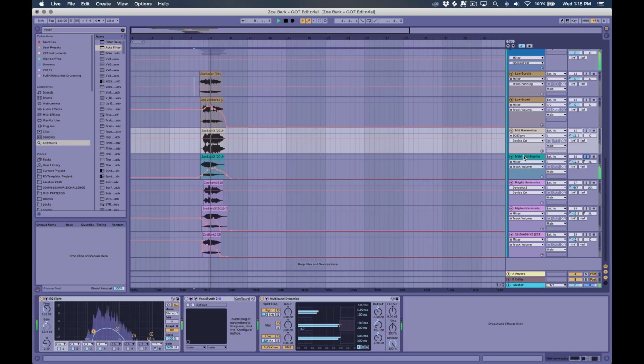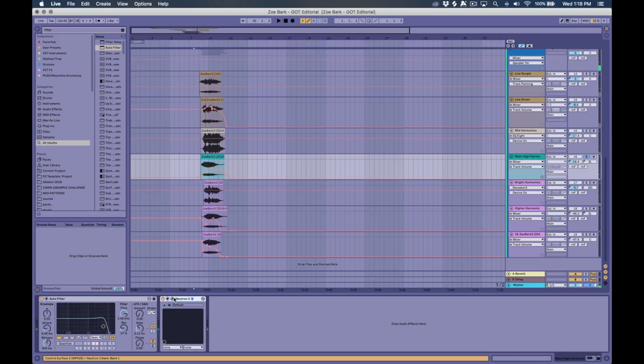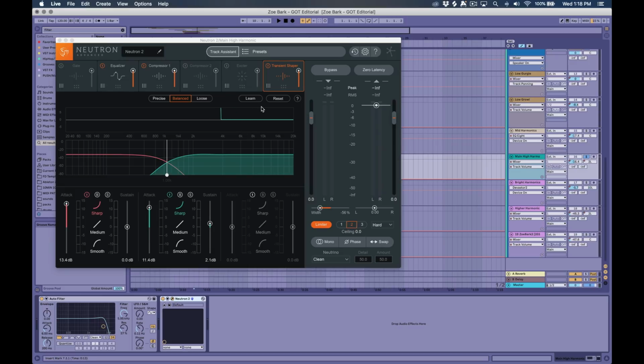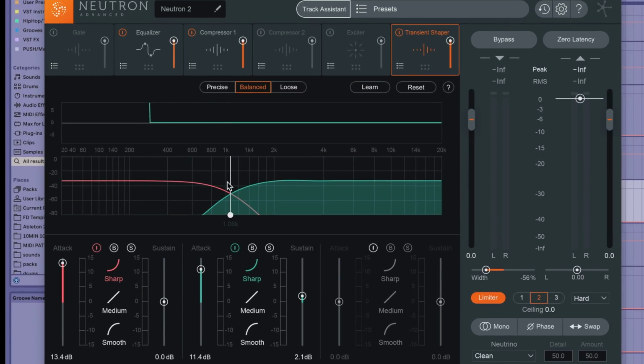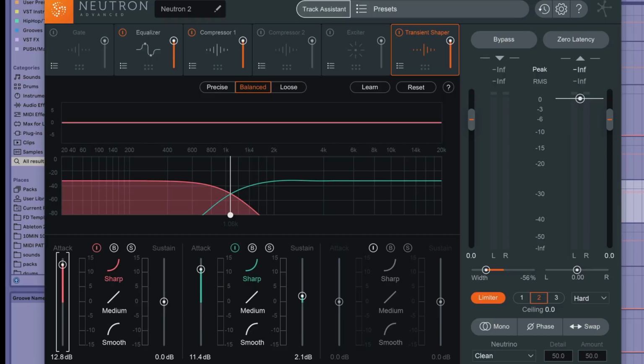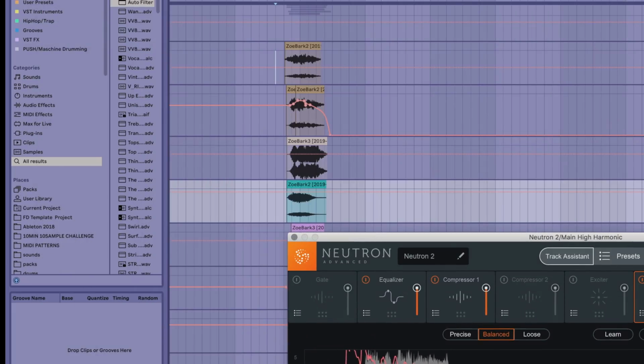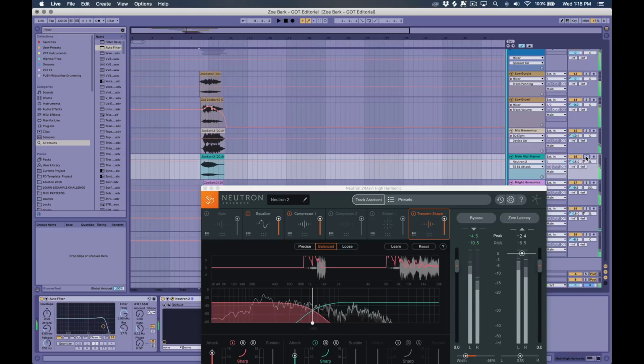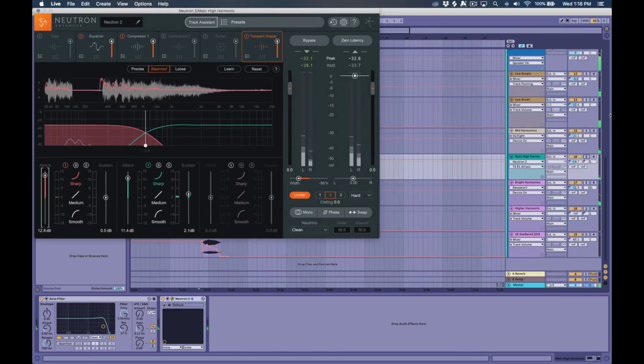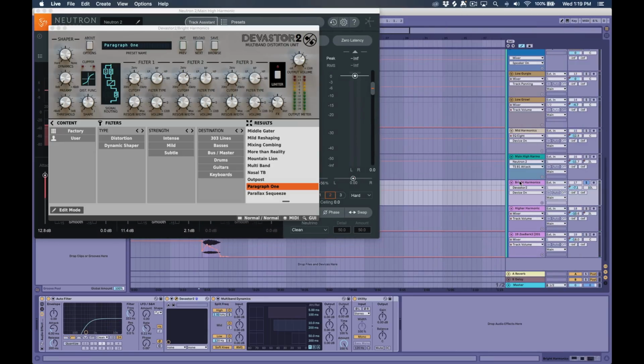The main high harmonics I use Neutron 2 to emphasize the transients. Transient shaper is a really useful tool for sculpting how the sound kind of comes in, or the transient of the waveform. And this gives it a little more punch and gives a little more aggression. And this is kind of the reptilian part, I think, of the roar in my mind. So these high harmonics just kind of layer in, and on this one I have a Devastor 2, which gives it just a little color.